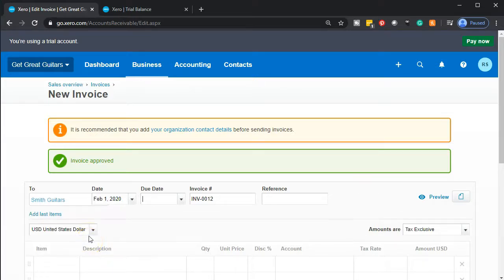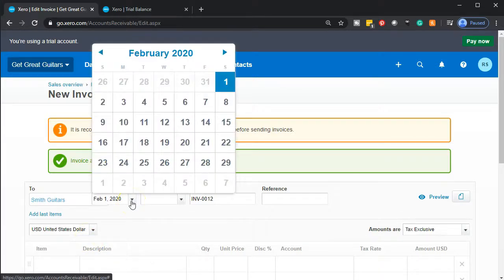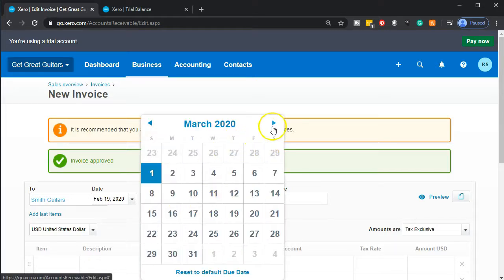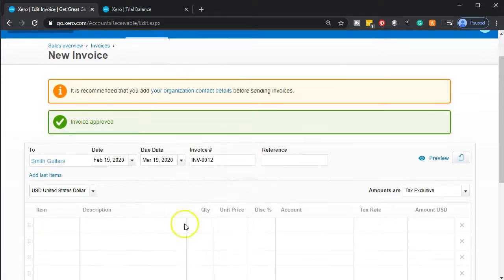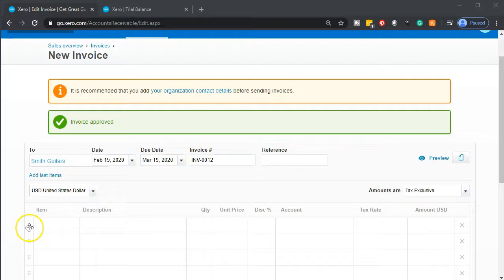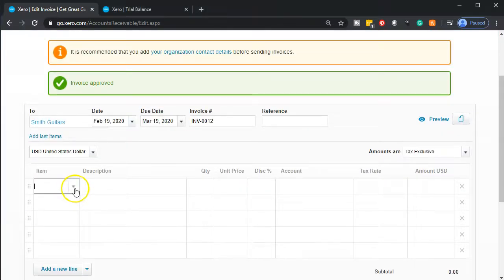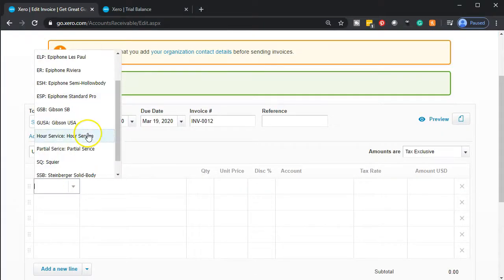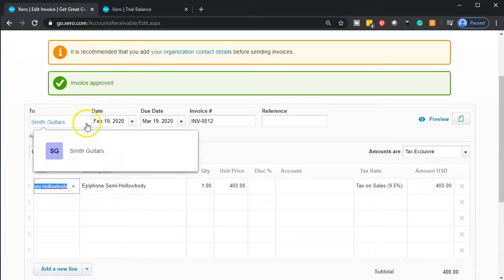So there we have Smith. We've done business with Smith before, and we're going to say this is also on the 19th, and that means the due date. We're going to say it's February 19th. Then we're going to go on down to the item. This one's going to be an Epiphone semi-hollow body this time, so that's the one that Smith wants. Let's see if we can find that one here.